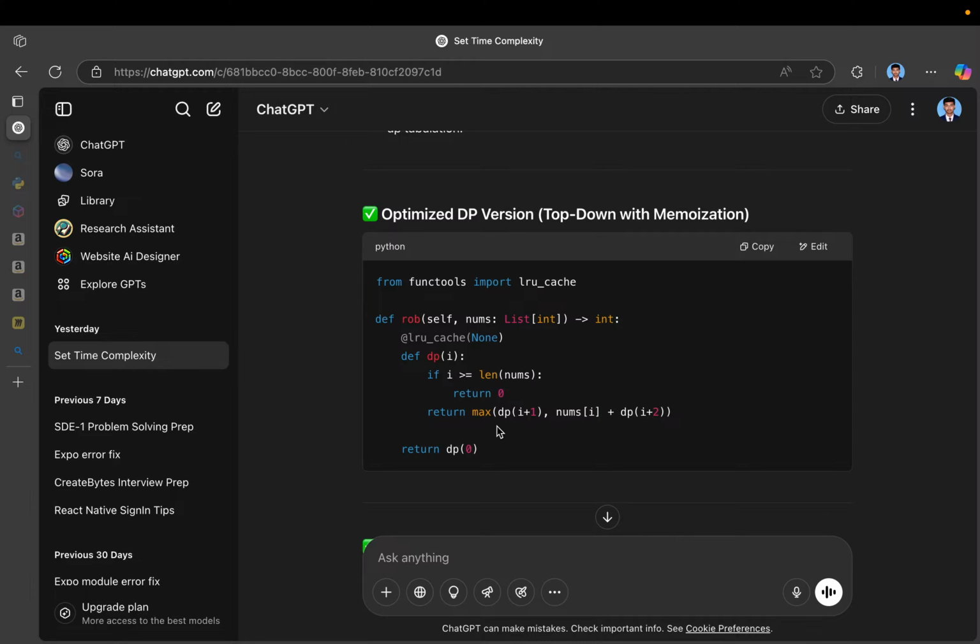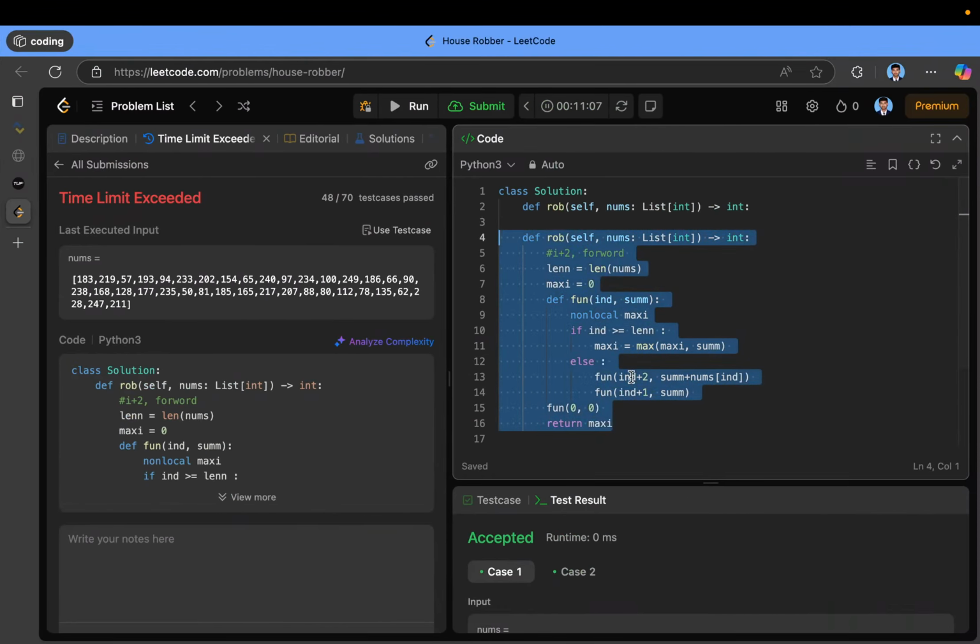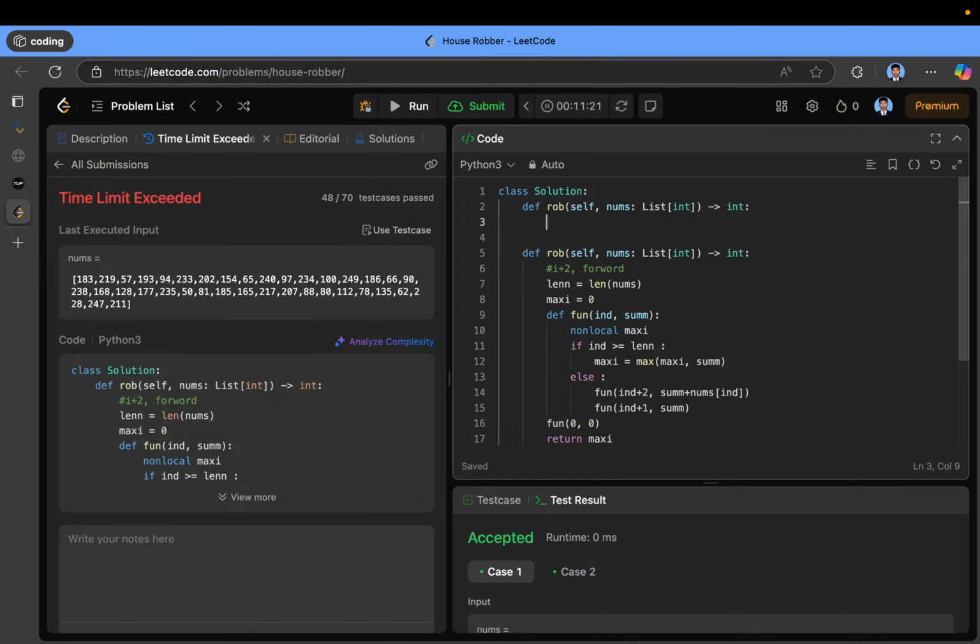Max of DP I plus 1, comma nums I plus DP I plus 2. Okay, so I was using two variables, but there is no need for two variables. We can do it with only one variable. Let's make that.